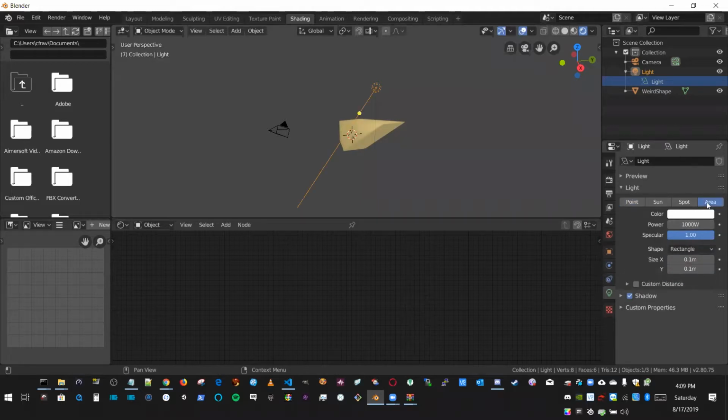There's also area lights that just kind of come from a direction. And you also say sun. Whoa, that's bright. That's because it's 1,000 suns instead of 1,000 watts. So maybe just one sun would be enough.